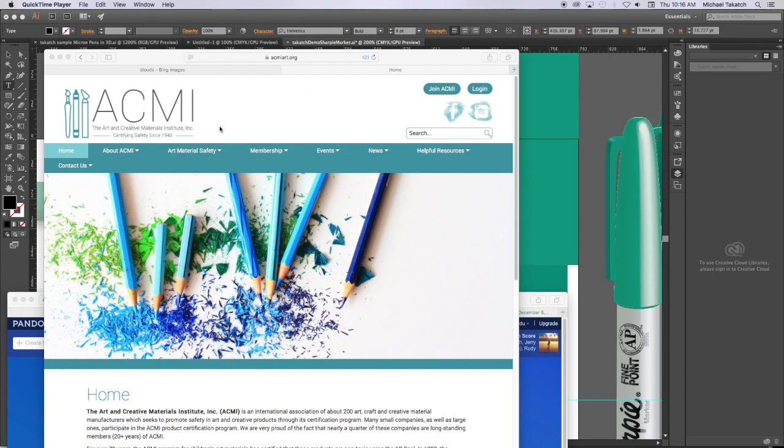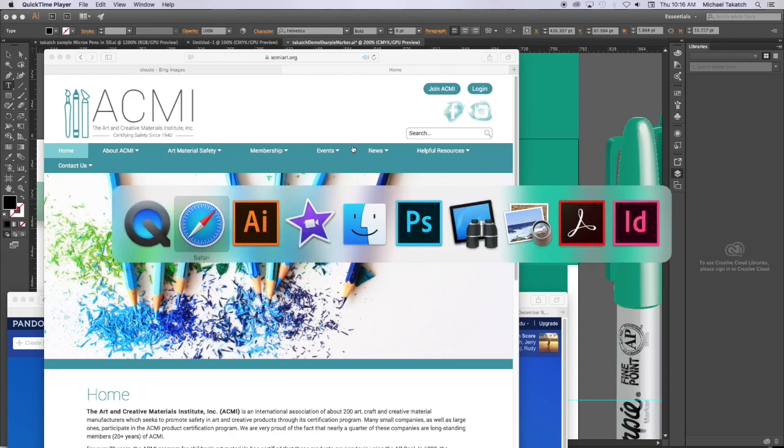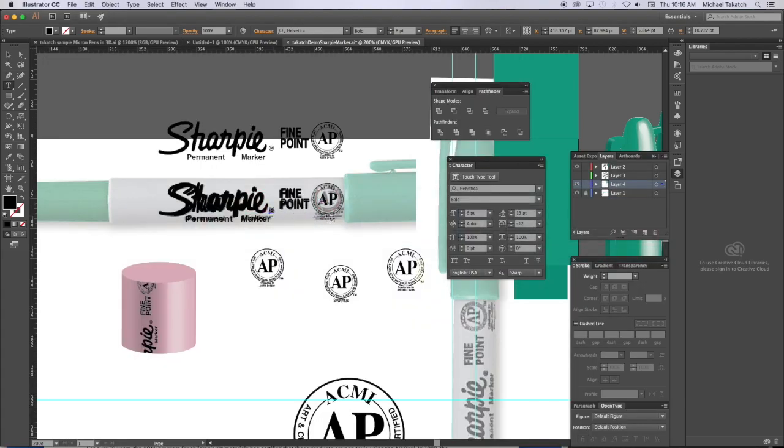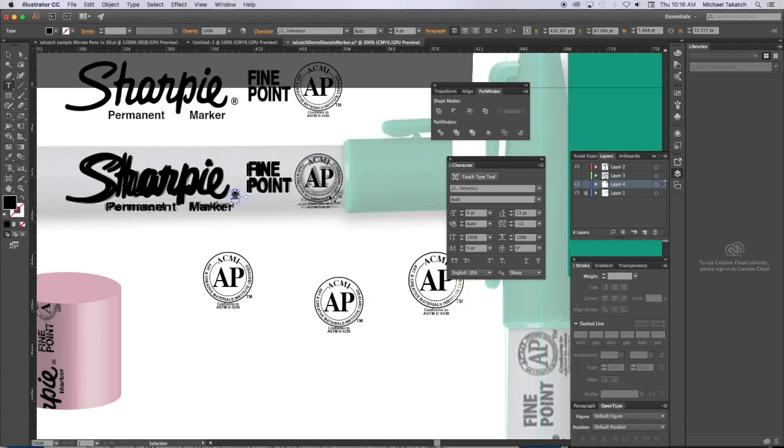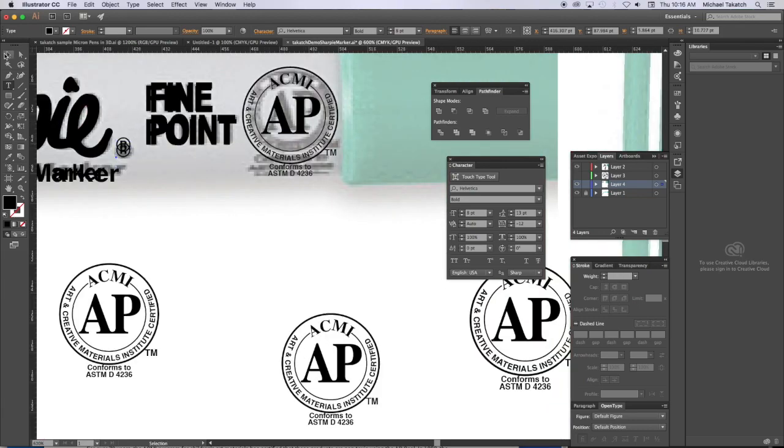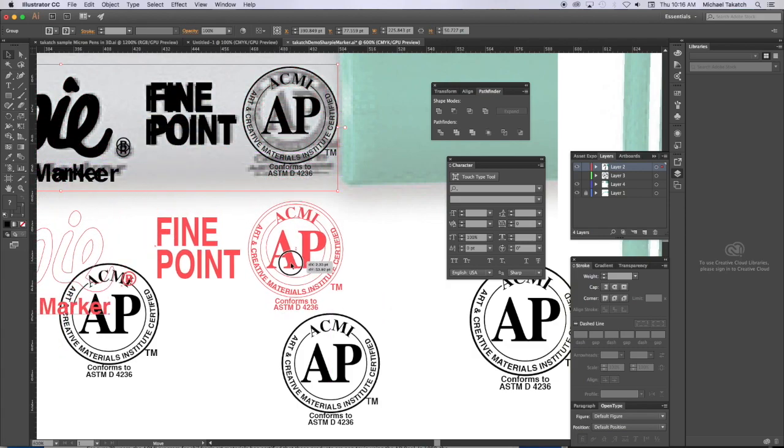A link on your page that takes you to this site, which is the Art of Creative Materials Institute. Kind of gives a certification for most art supplies. So when you take a look at the file that you have, it's tricky to see what this is. But when you take a look at it, this is the actual section, at least for the logo. Just going to set it down here for it.